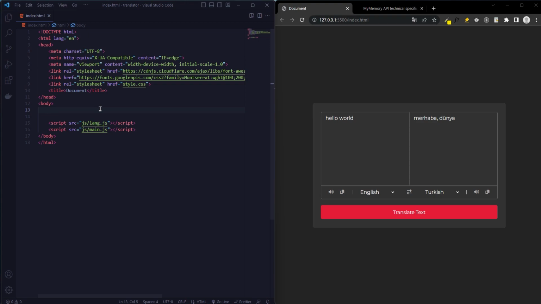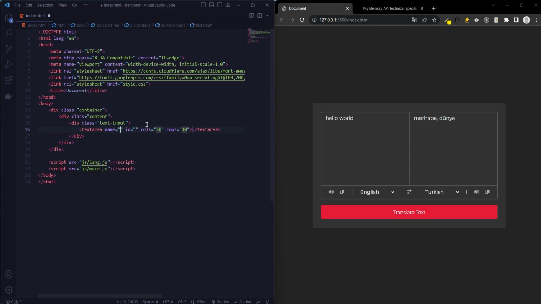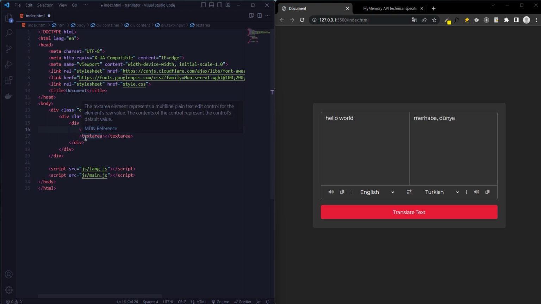Let's get started. First, we create a div called container. There will be a div in this div called content. We create a div called text input. And there will be two text areas in this div. One for the text you want to translate and the other for the translated text.